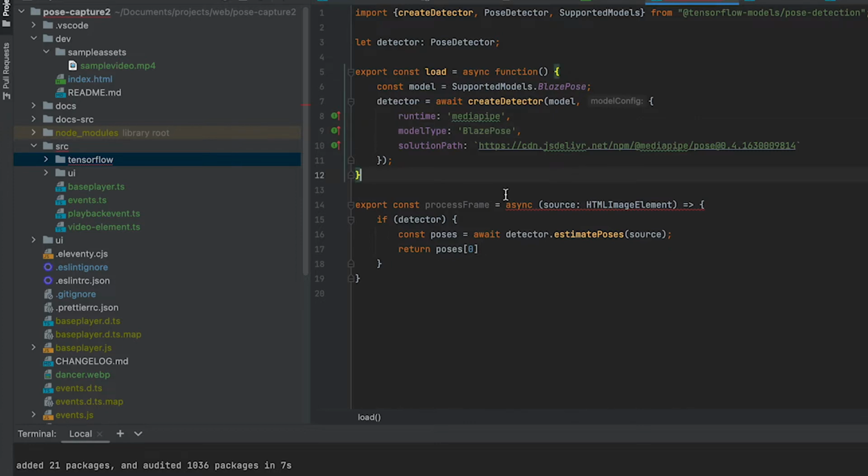And then we can call into a function called processFrame, and we're going to pass it an HTML image element, so just an image. What it's going to do is estimate all the poses for this source and then return them to us. So this should be pretty straightforward, right? It looks easy, but as I promised, it's not going to be.